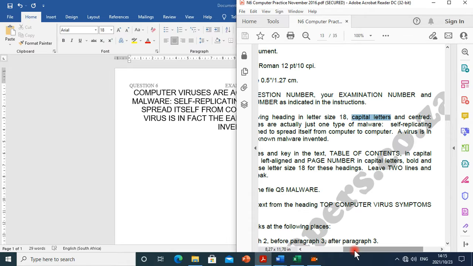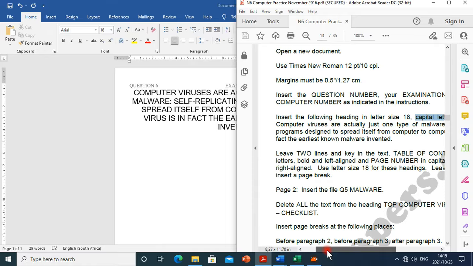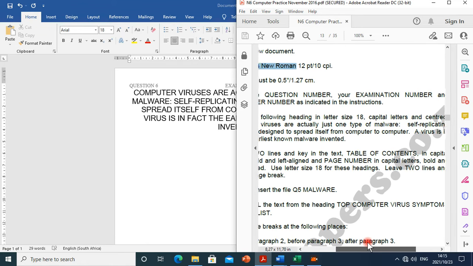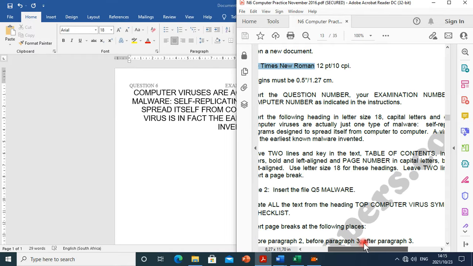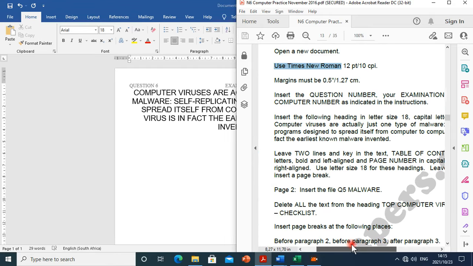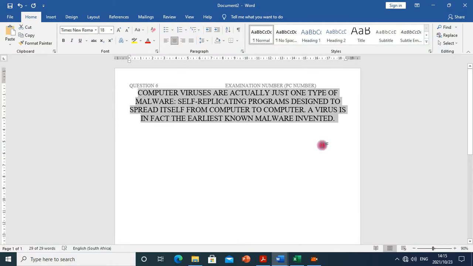You have to take note that they said to use Times New Roman in the document, but this text they wanted in Arial. Where do I find Arial? Capital letters, centered. It should be in Times New Roman. So make sure that if you have it in Arial, you change it to Times. Right, so then we move on to the next thing.